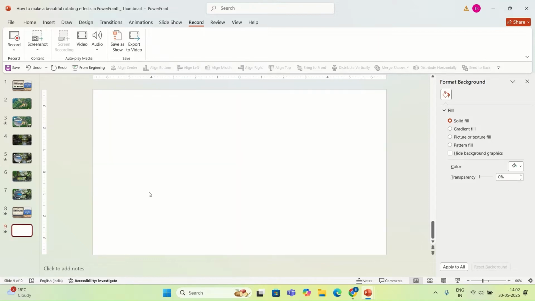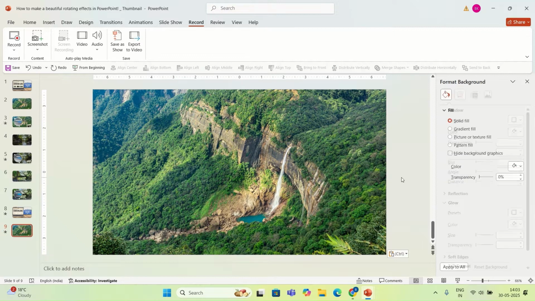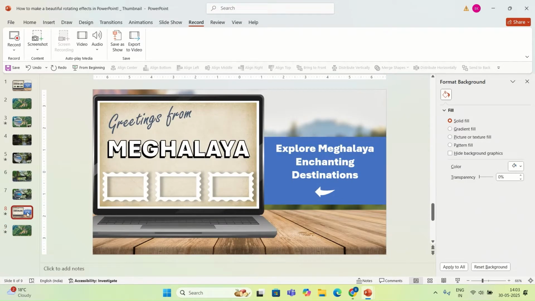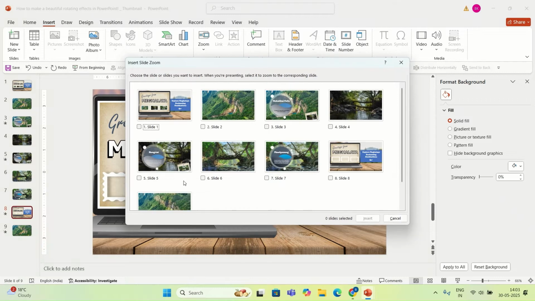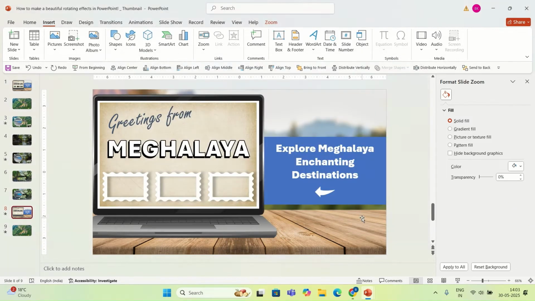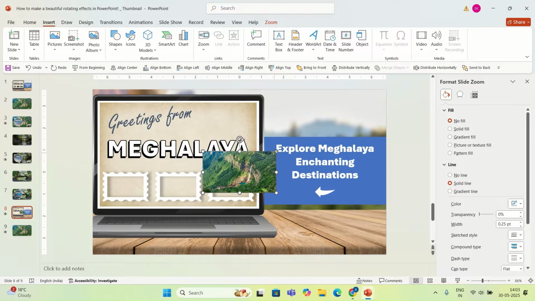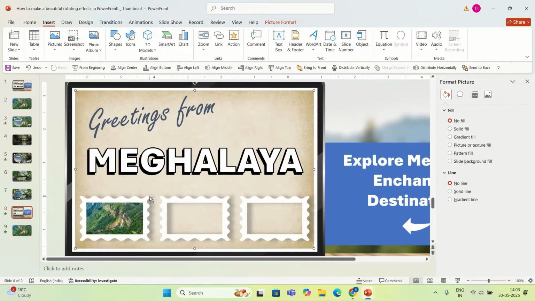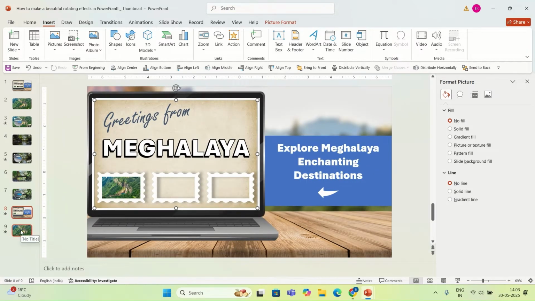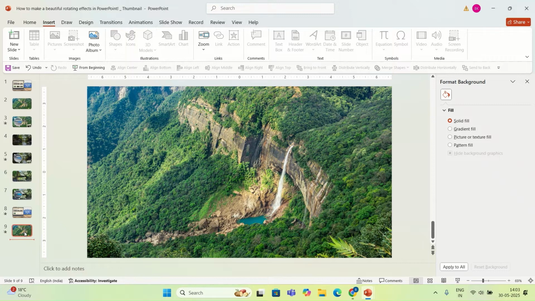Now I'm going to enter a new slide, and I'm going to also insert this picture here. Make sure that it fills the slide like this. And I'm going to go to insert, zoom. I'm going to select slide zoom, and I'm going to select the last slide. I'm going to place this image here. I'm going to align it properly to the frame, and I'm going to insert another slide.